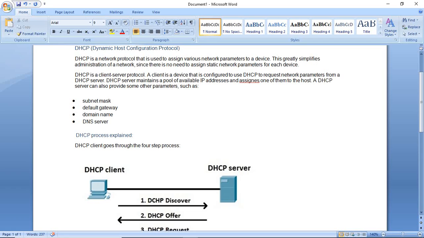It simplifies administration of a network since there is no need to assign static network parameters for each device. That means manually we do not need to assign an IP address for every client computer. It will be assigned automatically over the network.